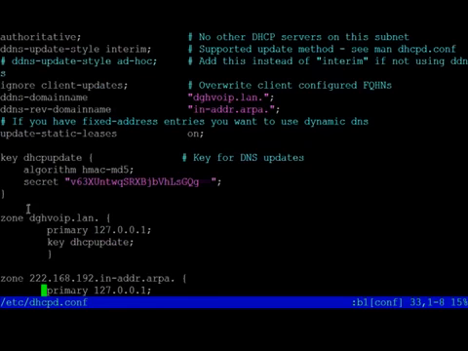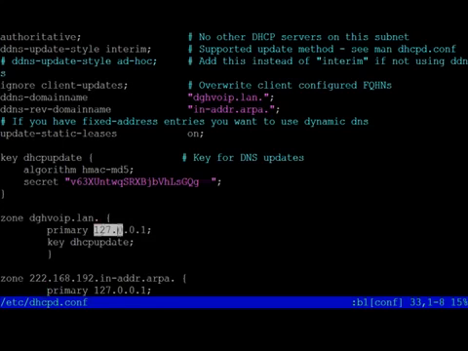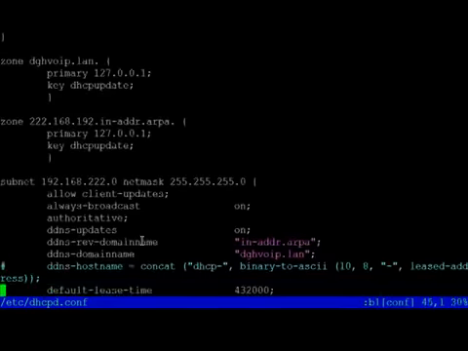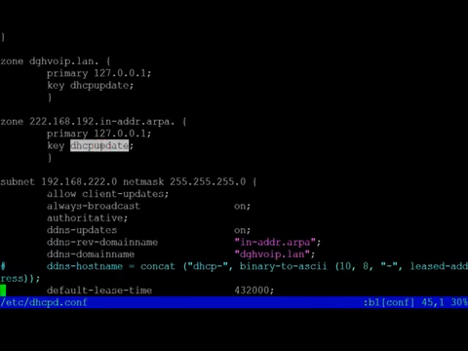Here you have the definitions of the zones that will be updated by the DHCP update key. You have the domain, the primary name server for this zone, which in my case is hosted on this same machine, so I have the loopback interface address. You have here the reverse zone, because we want reverse lookups. This is the definition, the key that will be used for updating, and the server where the name server is being hosted.